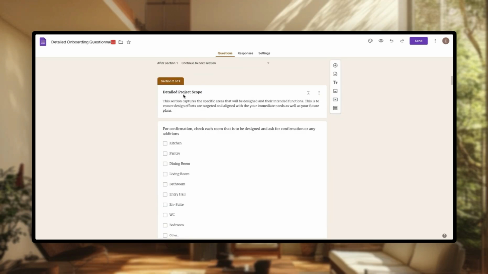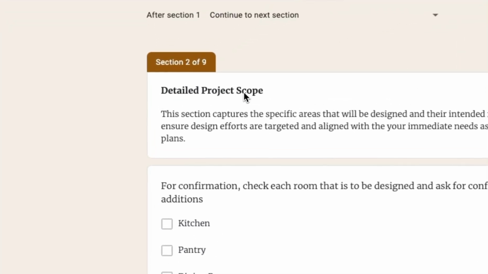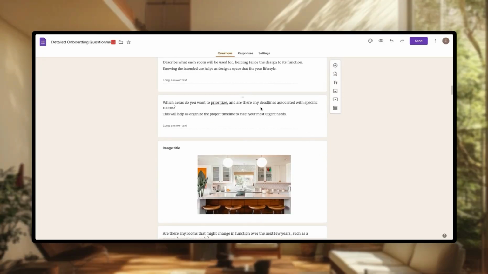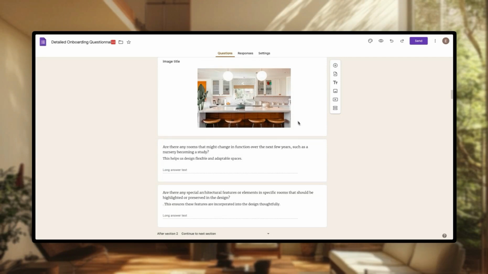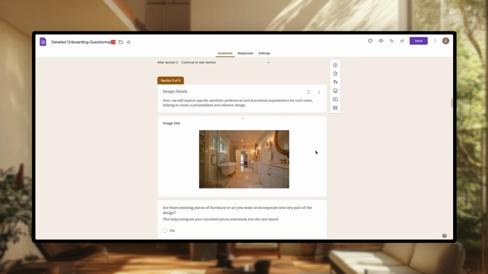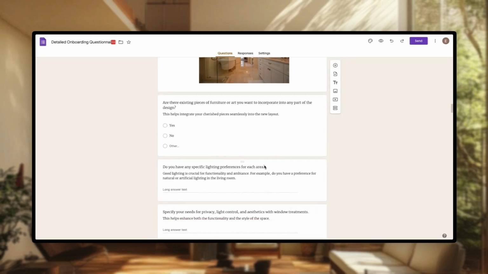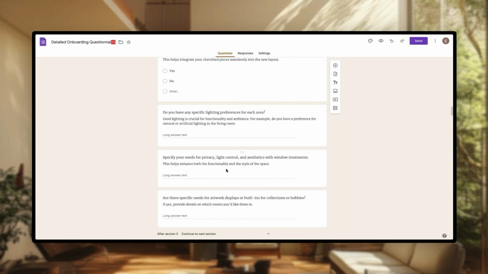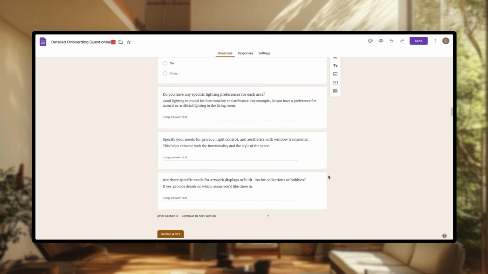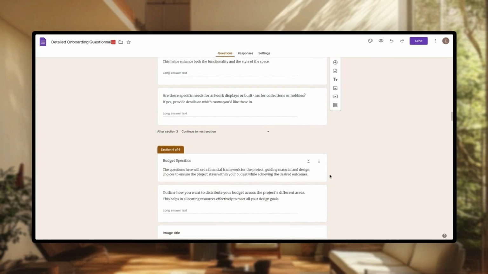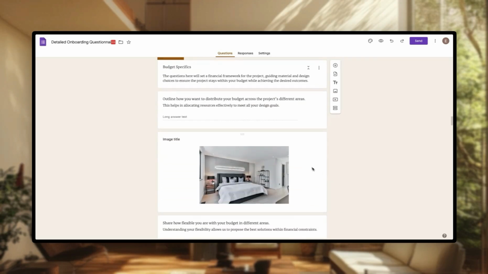And then into the sections of the questionnaire itself. So we've got straight into the detailed project scope. They've got all these questions about priorities and deadlines, another image, and then some design details. So knowing if they've got any existing pieces that they want to incorporate, if they have lighting preferences, privacy specifications that they want to adhere to, artworks that they need to accommodate, and then goes on to budget in this section.